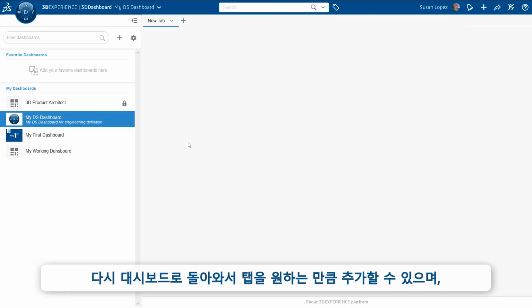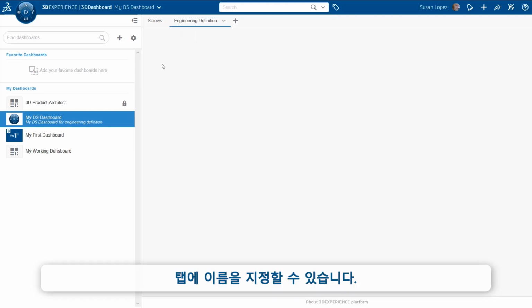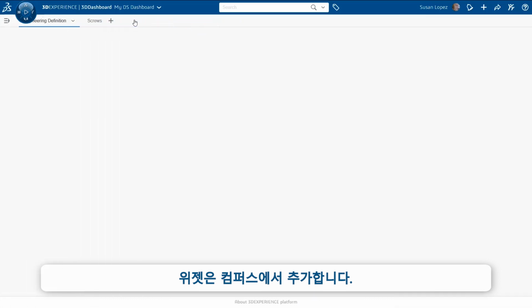Now into a dashboard, you can add as many tabs as required and you can organize them easily by drag and drop. You can name the tabs. And now to each tab, you can add widgets. Widgets can be added from the compass.